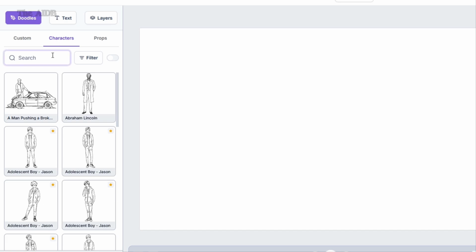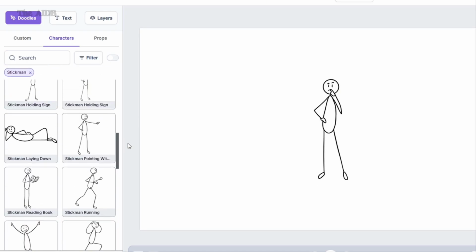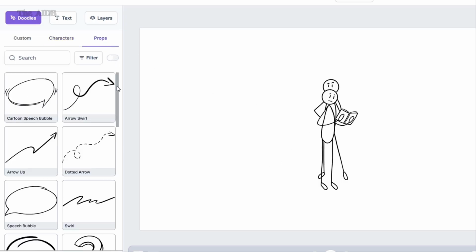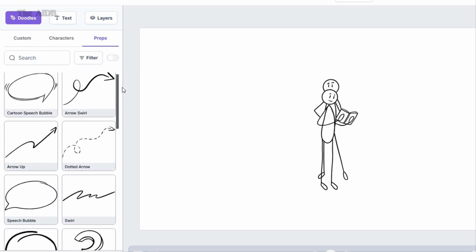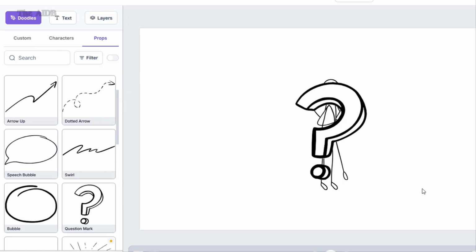You can search for any specific one in the search bar or look for it by using the filter. We can add a doodle from the ones shown to us below by either clicking it directly or clicking and dragging it into the canvas. The Props subcategory is similar, but instead of characters, we have all the props that we can use to add to our video. We can also search for specific props or filter them using the Filter button.